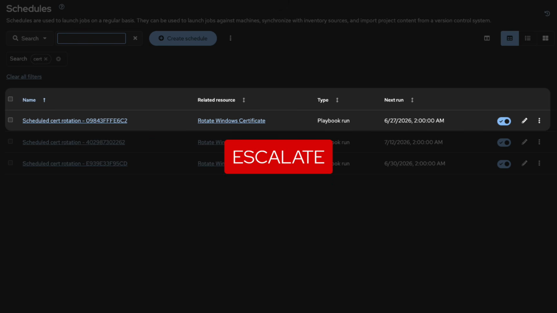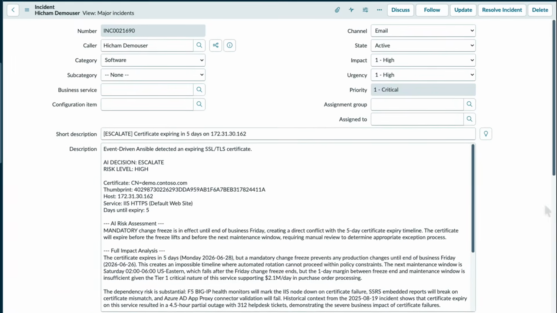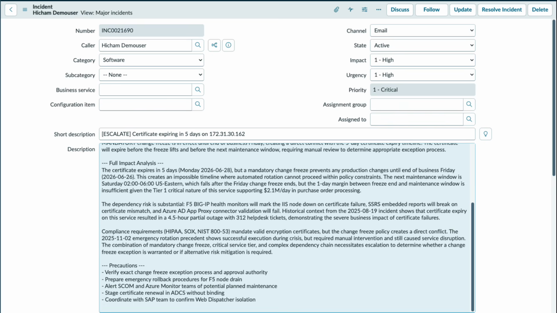Now let's dig into the escalate path. Here there's a mandatory change freeze in effect, but the Windows certificate is going to expire before the freeze lifts. The AI can't schedule around it and it can't rotate during the freeze, so it escalates. It creates a high priority ServiceNow ticket along with a detailed impact analysis covering the IIS dependencies, load balancer health checks, the compliance implications, and specific precautions for whoever picks it up.